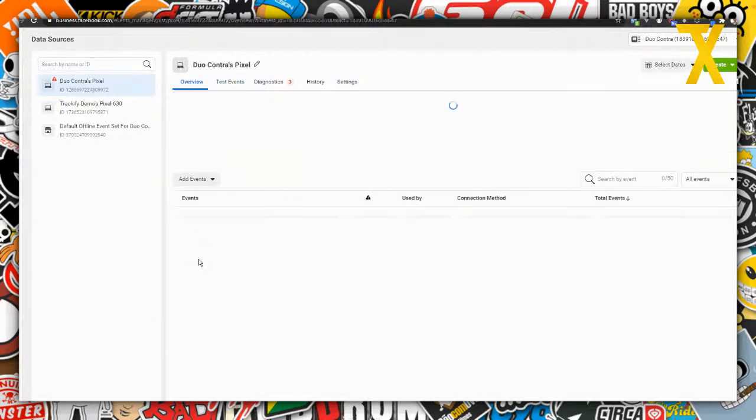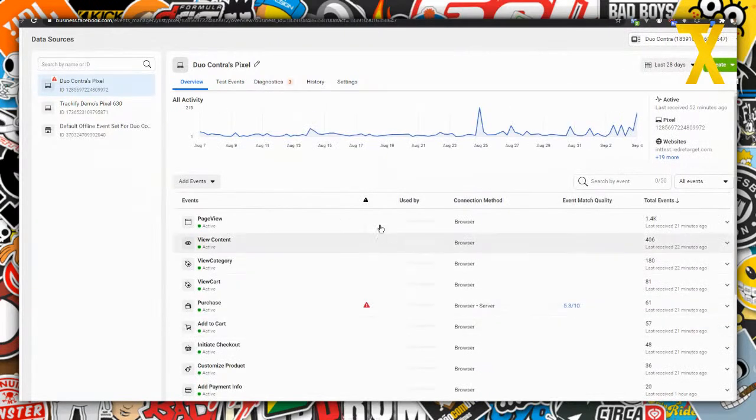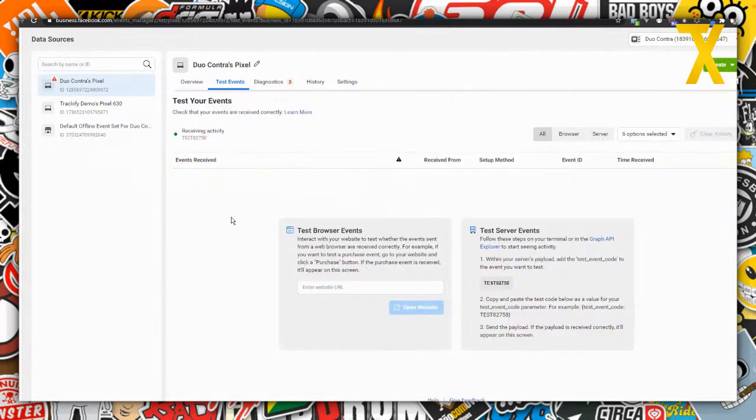And here's your pixel overview, right? You're familiar with this view. And then when you go to test events, this is a very cool tool where you can actually see which events are firing on the website. So we generally recommend that you check your events in your shop in this test tool, in addition, at least, if not instead of, checking in Facebook Pixel Helper, all right?